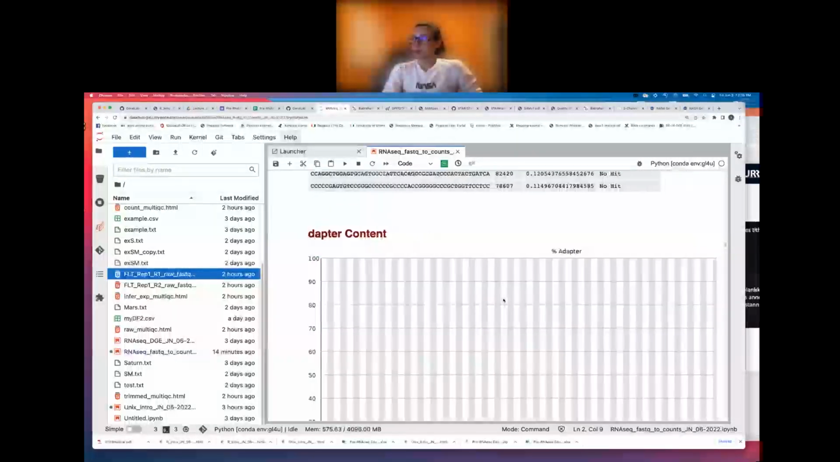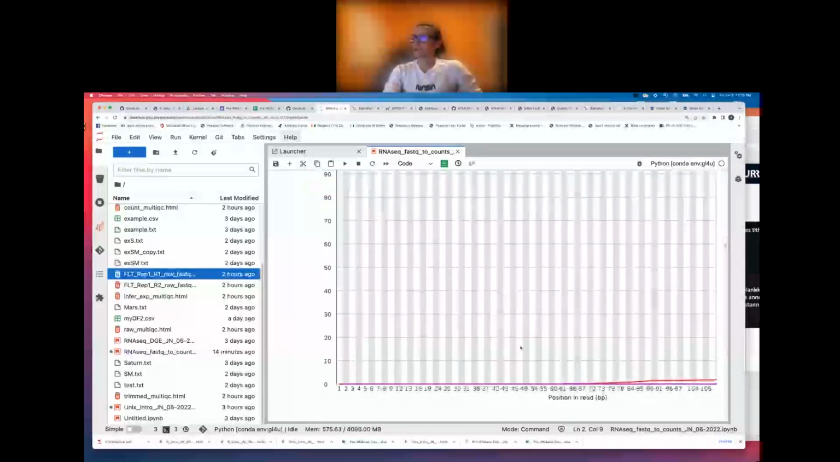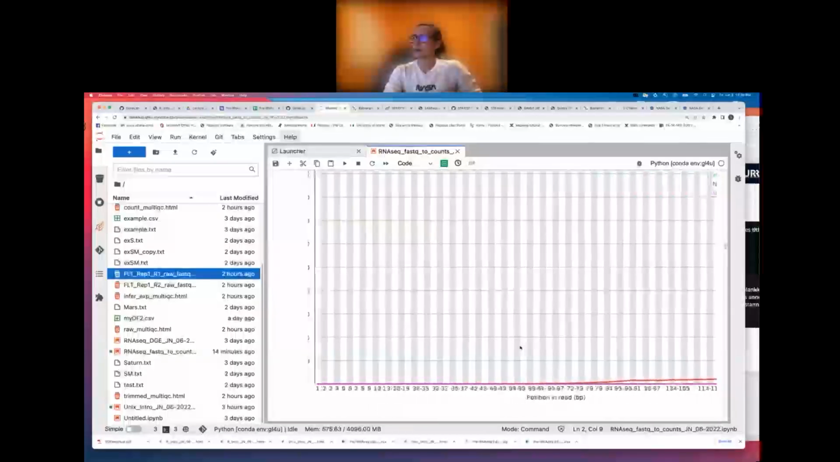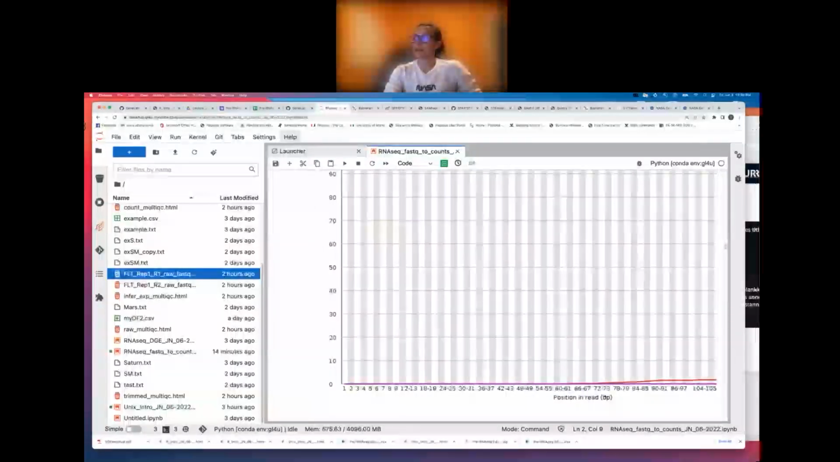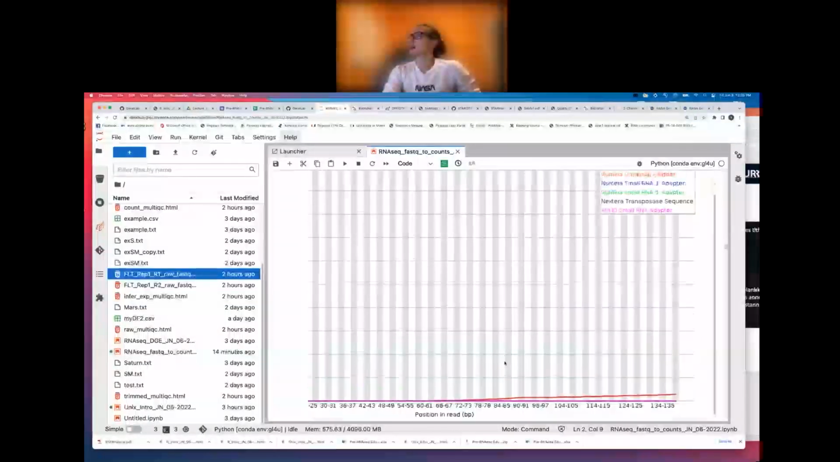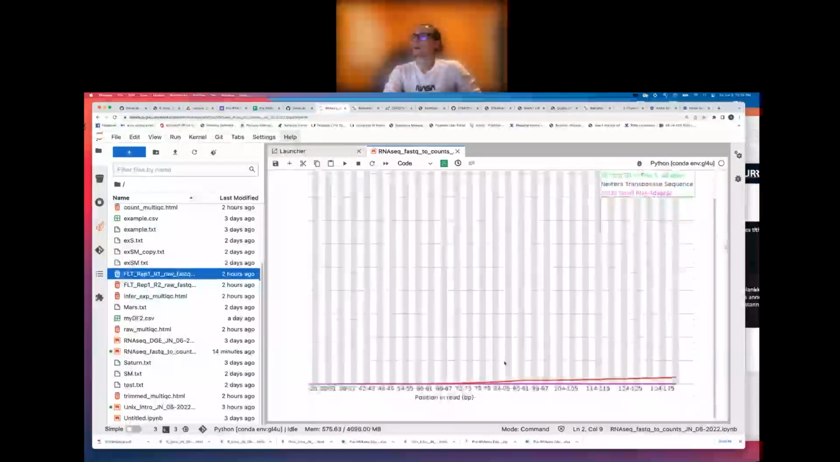We then have our adapter content plot. So this is going to show you what the adapter content is according to the position in the read. And so this should look pretty similar to what we saw in the lecture.